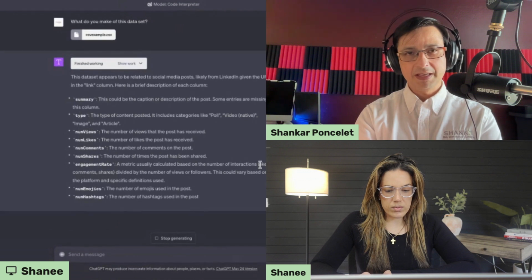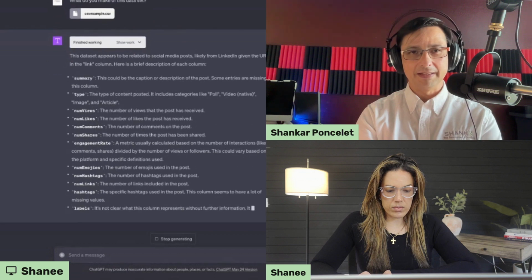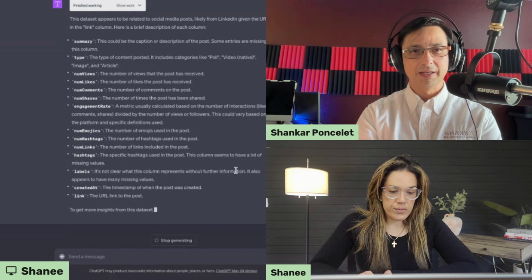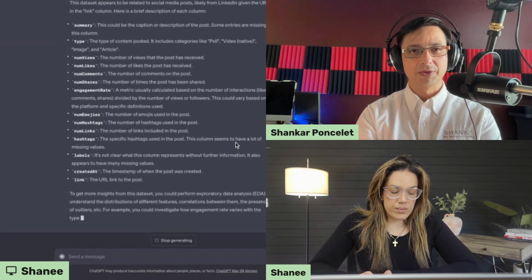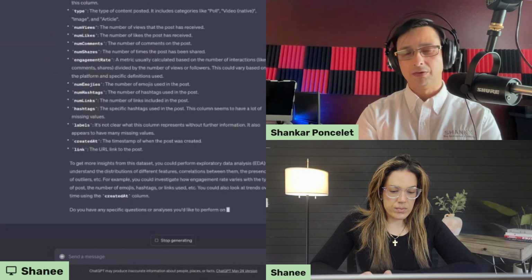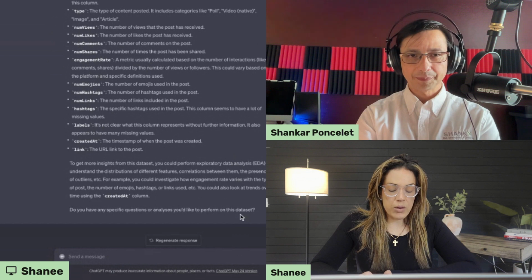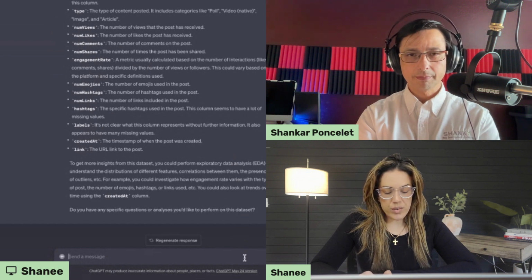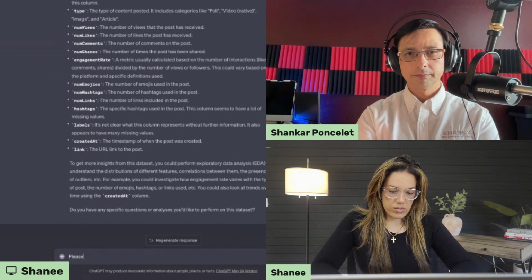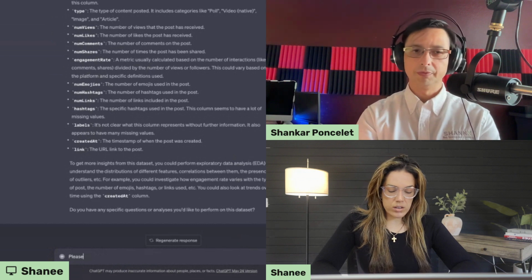So what we are seeing is it analyzes the data set and says, okay, here are the columns, and it looks like that's what we are looking at. So it identifies the type and also the context of the data. I wanted to organize it based on engagement rate. Do I have to ask it for a graph? No. Okay.